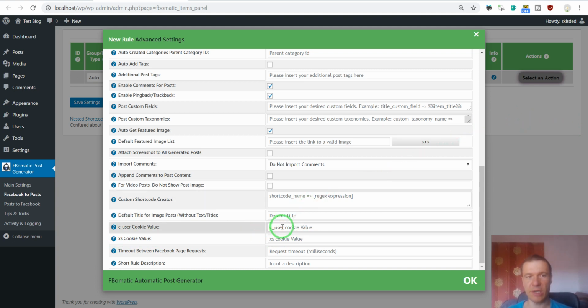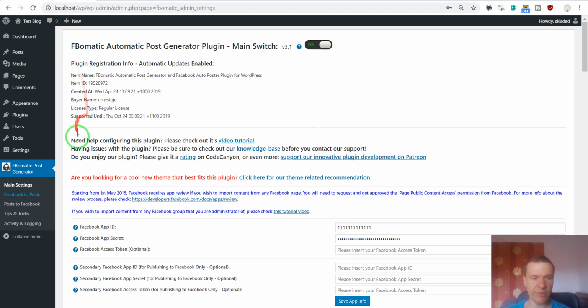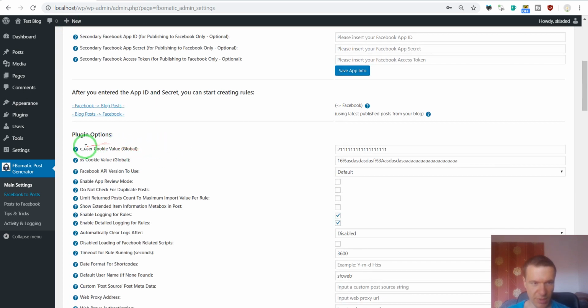However, this was very tiresome for people who had, let's say, hundreds of importing rules, because they had to input these cookie values in each rule. Because of this, I updated the plugin and added in its main settings the CUser cookie value and XS cookie value settings fields, and these will be used globally for the plugin rules. So like this, it will be much easier to use the plugin with the cookie importing method.